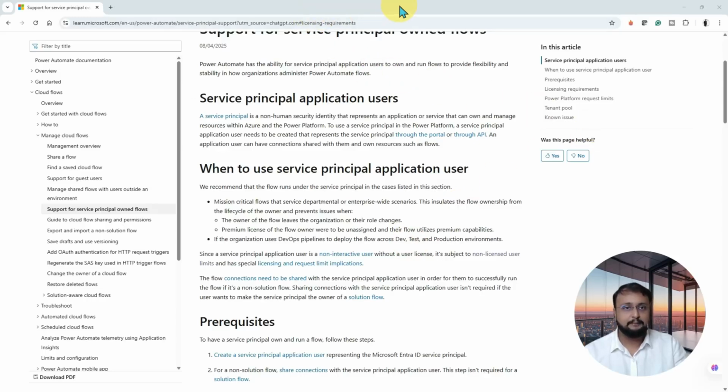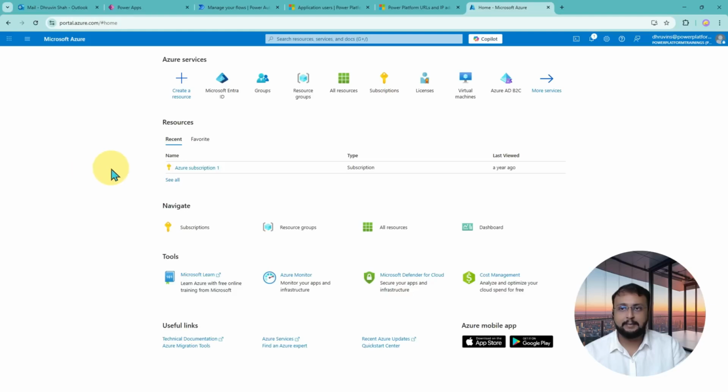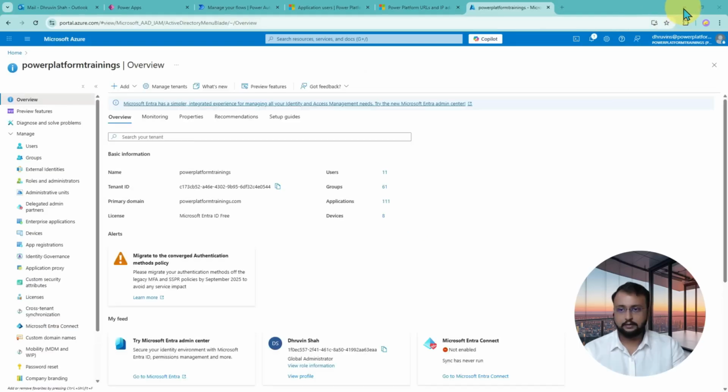So first of all, I'm heading over to my Power Automate flow. For that, I'm opening my Power Platform Admin Center at this point. And first of all, let me open up my Azure portal over here. So here I have opened my Microsoft Entra portal. Now let's click on Microsoft Entra ID from here.